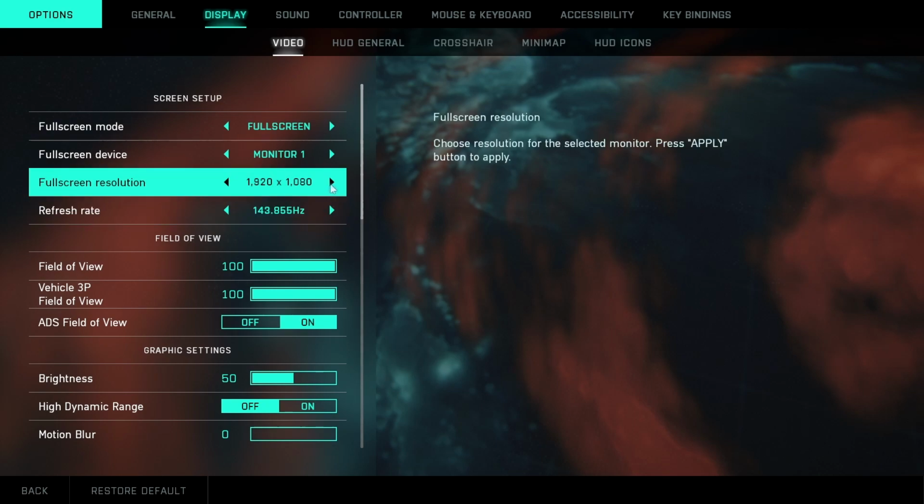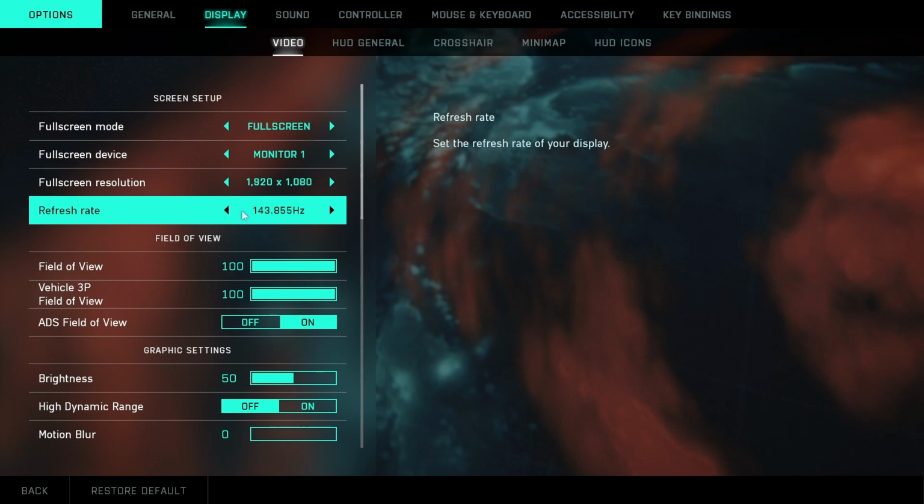Starting off though, of course, you want to put the game in full screen mode. You want to set your native resolution of your monitor, whatever that may be. You want to set your refresh rate. That is a very important thing, because if you're getting over 60 FPS, you want to be able to actually physically see it. So my monitor is a 144 Hz, or apparently it's a 143.855 Hz, whatever. So I've got mine set all the way up because obviously I want to be able to see as many frames as I possibly can.